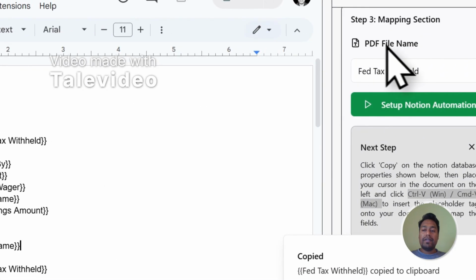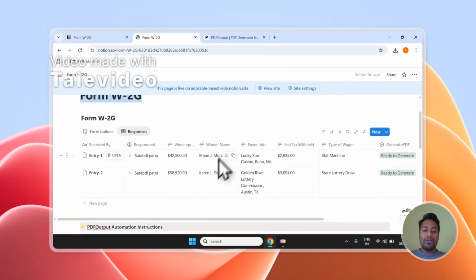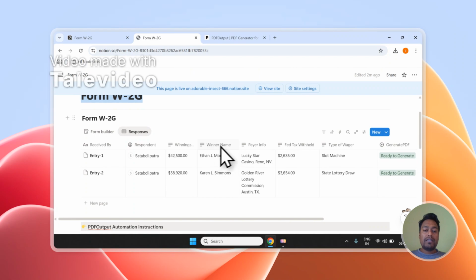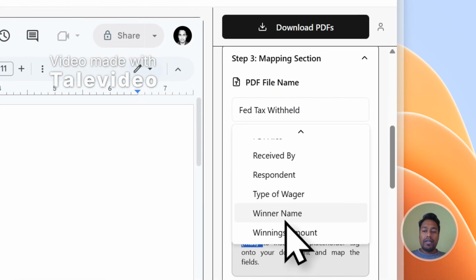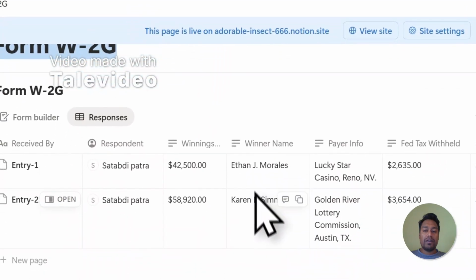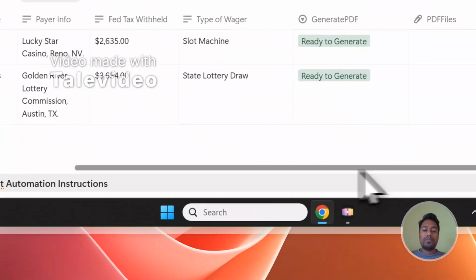Next up, I need to define the PDF file name. So I want to choose a specific column which I want to use for naming the PDFs. I will select the winner name from this drop down, and all the PDFs will be named as per this particular column.